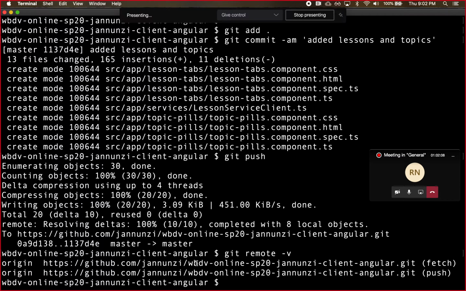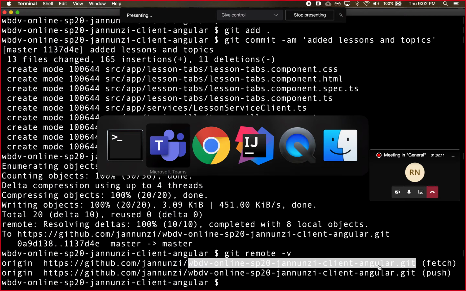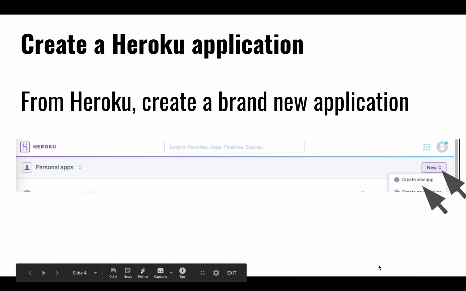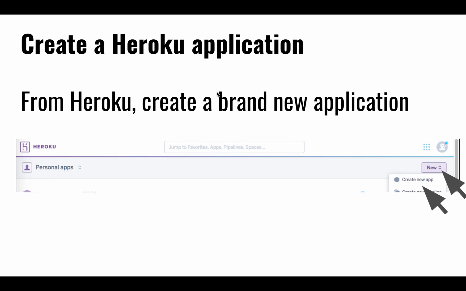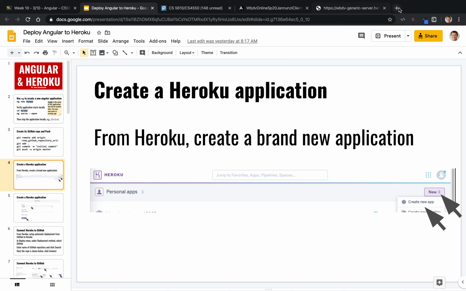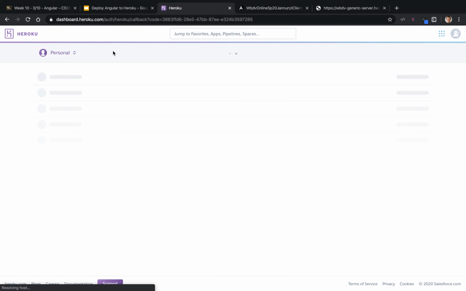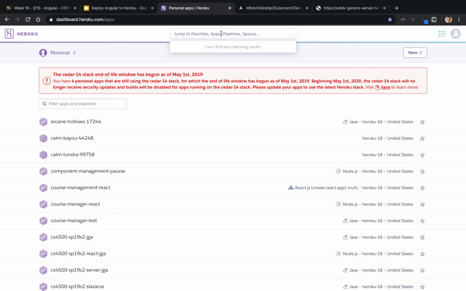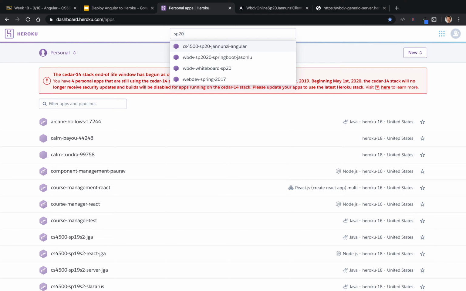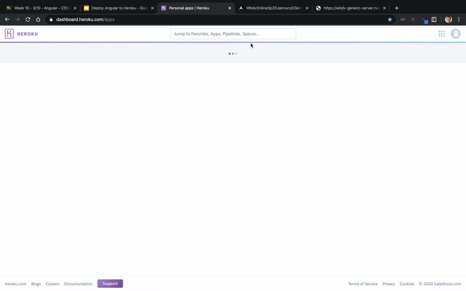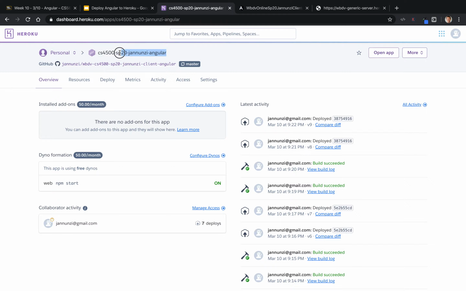Okay. All right. So I believe the next step is to create a Heroku application, right? So we go to our Heroku dashboard. These are all my apps. If I search sp20, there are the last couple I created. This is the one for 4550. I'll create one for this one, but let me base the naming convention on this.